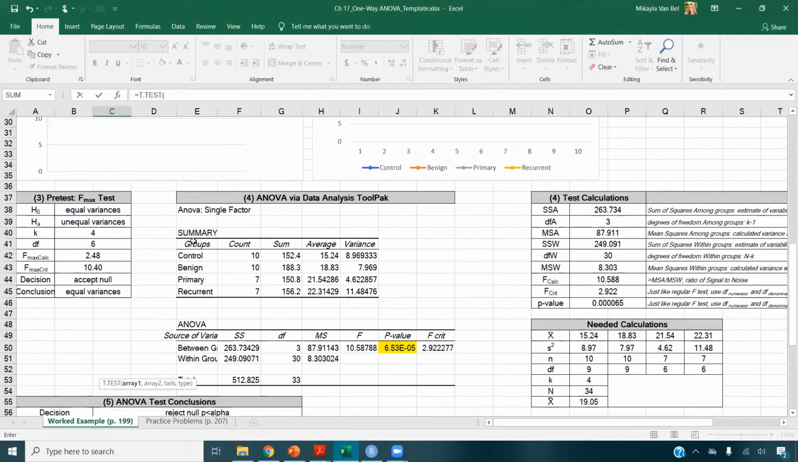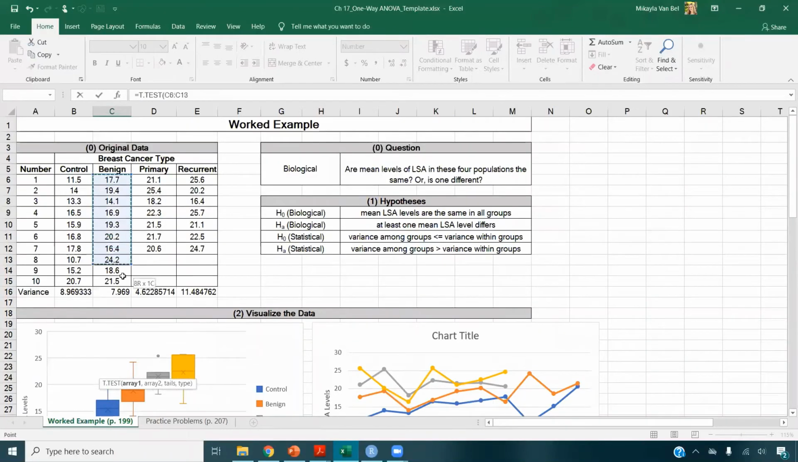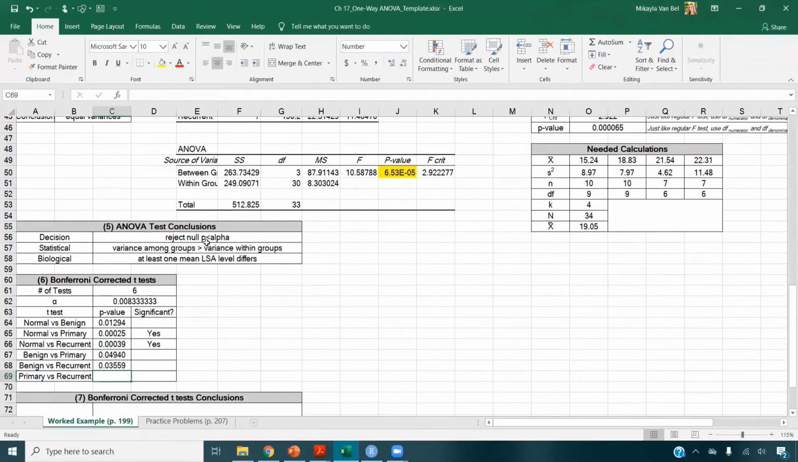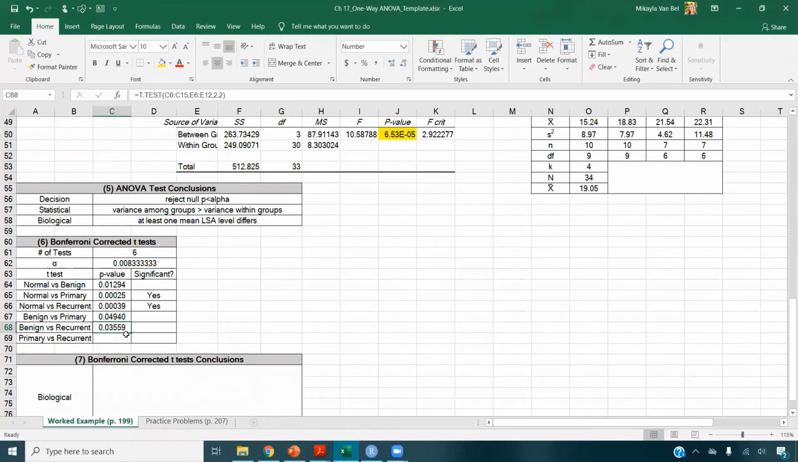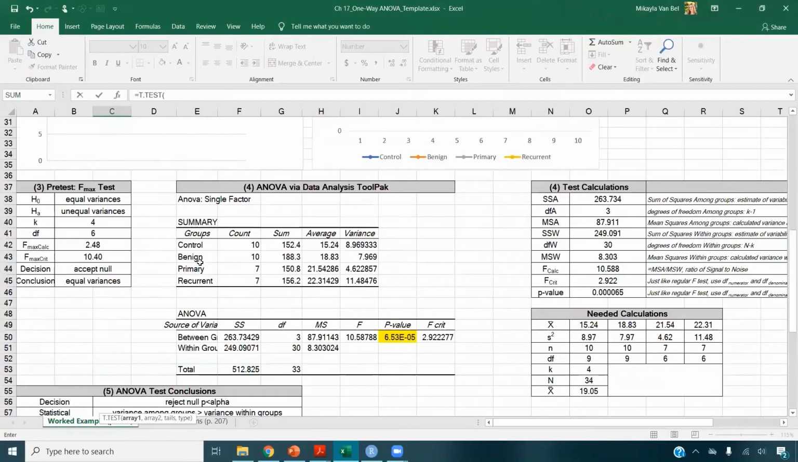And now we have benign versus recurrent. And again, this is not significant. It's not less than 0.008. Finally, we have primary versus recurrent.